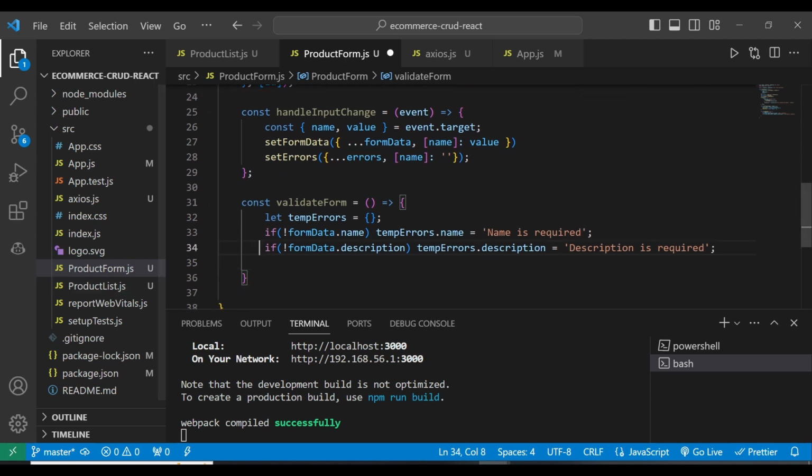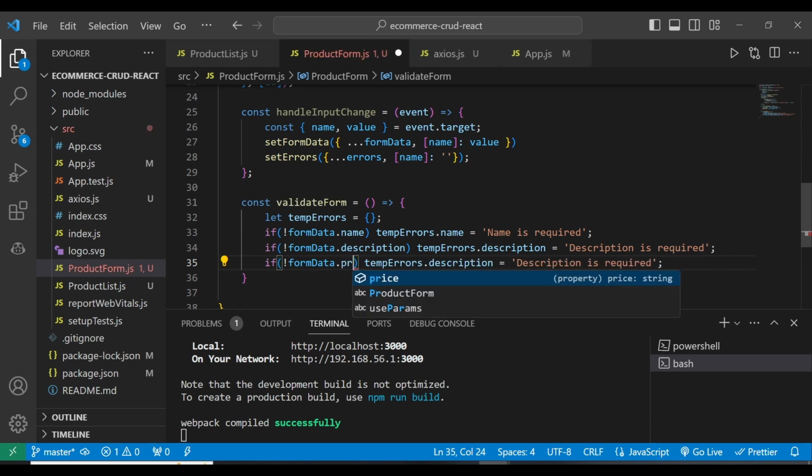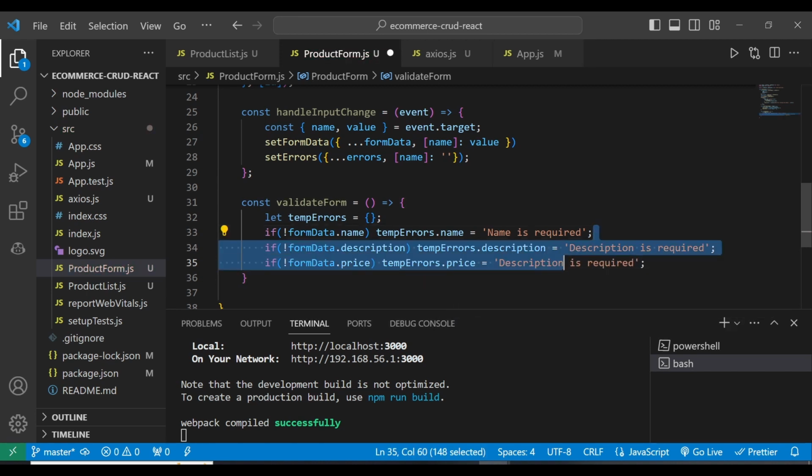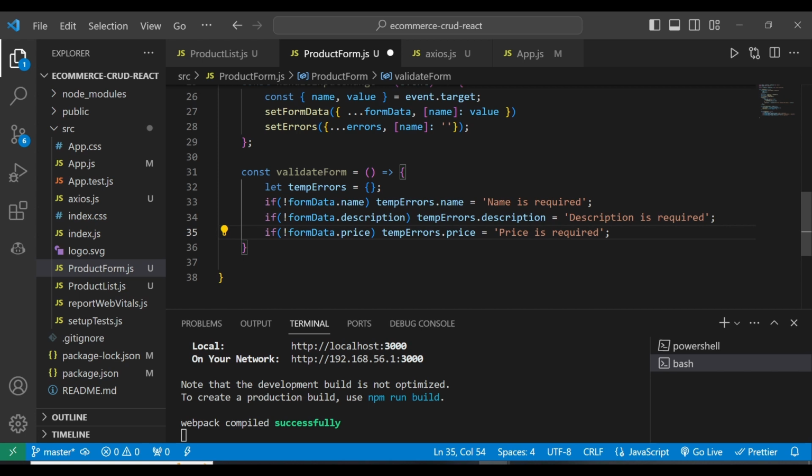We also do the same thing for the price, because we only have 3 items. So here we're going to do price, and then here we're going to have price like that. So here you're going to say "price is required", right, so price is required, and then we close that one.